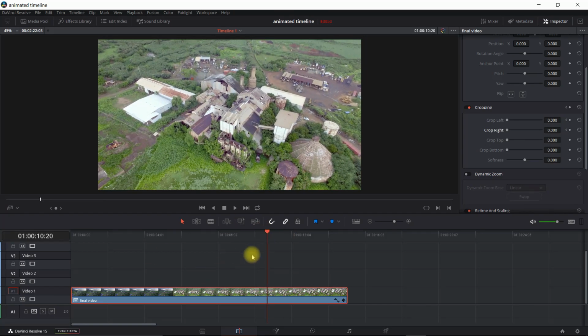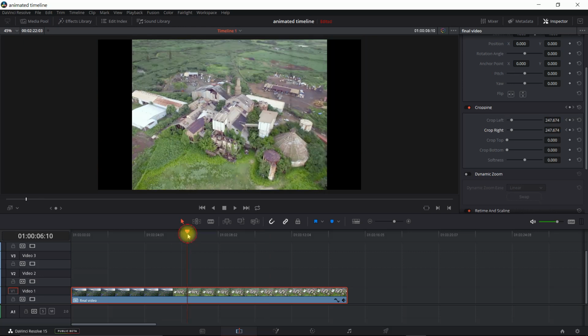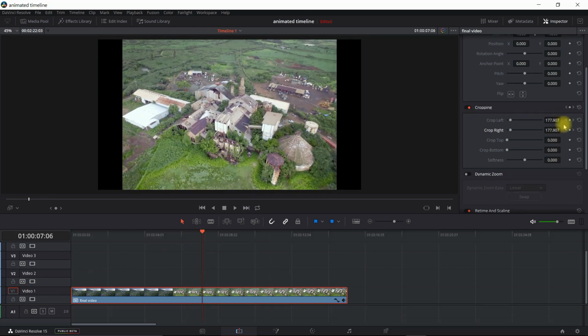Now to make this a little more enhanced, I'm going to actually transition right into a cinematic aspect ratio. So I'm going to go out here, about here or so. And what I'm going to do is add a keyframe here for the top and the bottom so that I can get the letterbox.